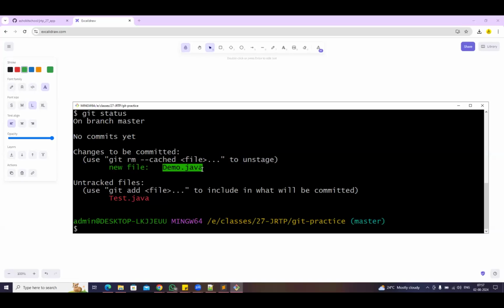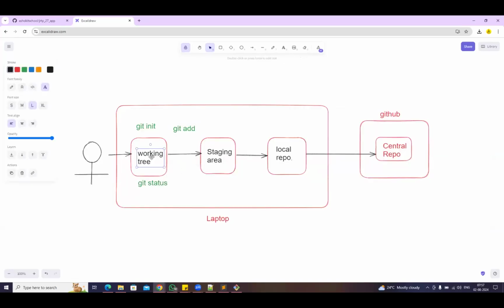So in the working tree, you can create multiple files and you can modify the files. If you want to check the status of your working tree, then you can go for git status command. Git status command will show you what are the files newly created and what are the files you have modified. Then once it is done, what are the files you want to commit? You need to add the files to the staging area.